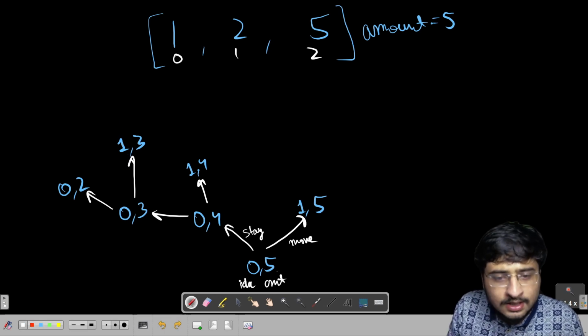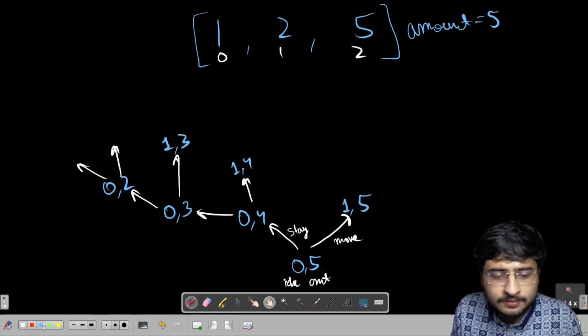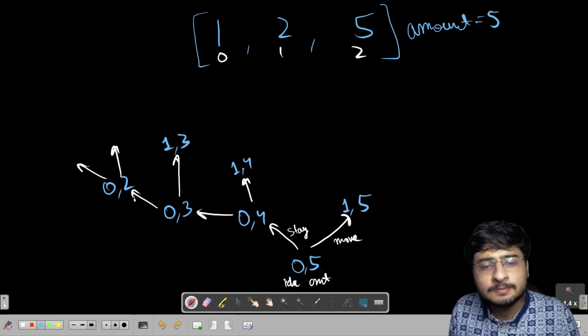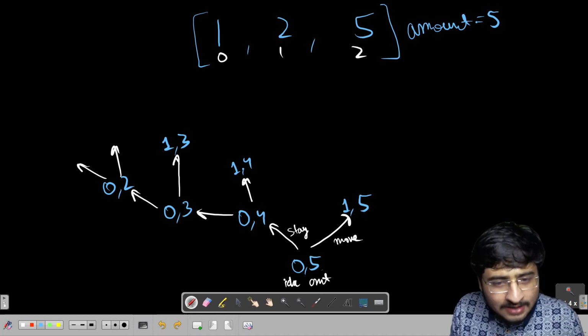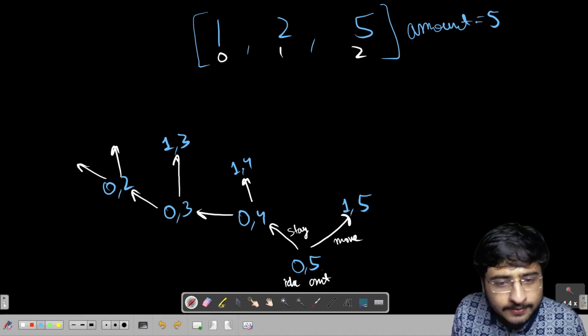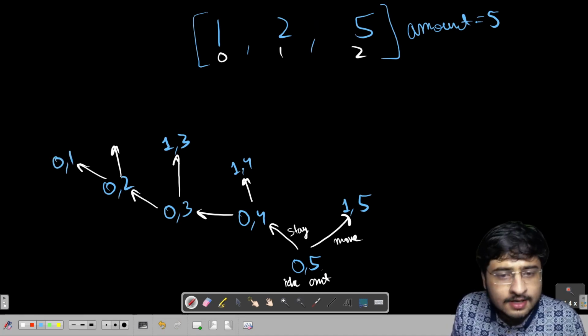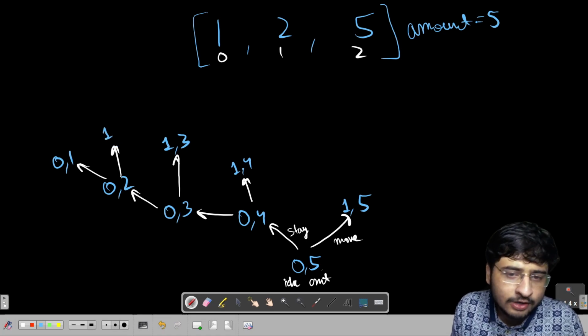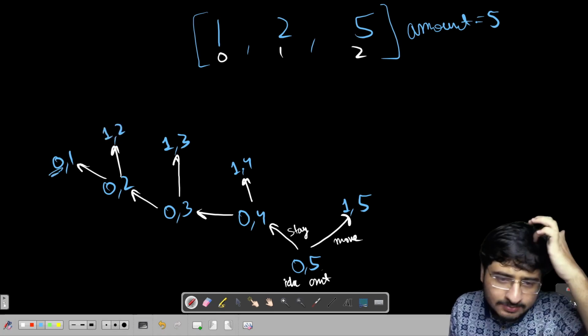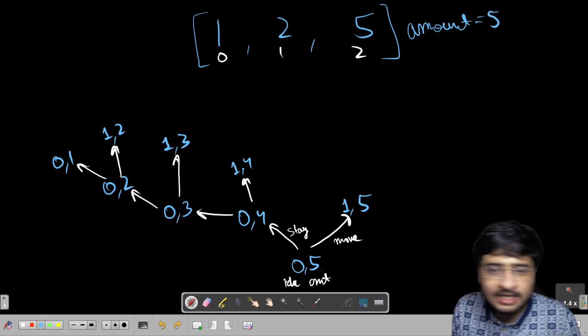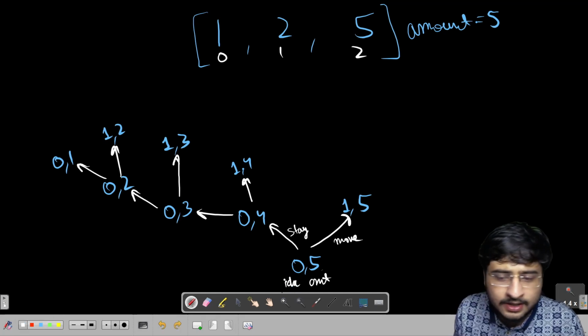Pay full attention. We are having two calls from here. If I am staying on this coin, it's 0, 1, and if I move to the next coin, it's 1, 2. The first parameter is always the index and the second parameter is always the amount. You have to keep this in mind.